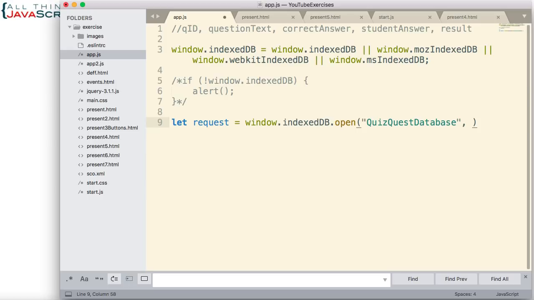So here, the first variable we're setting up is request. And what we're doing there is we're opening the database. Now notice what we specify when we open the database. First, IndexedDB is associated with the window object. And then we use the open method that's a part of that.